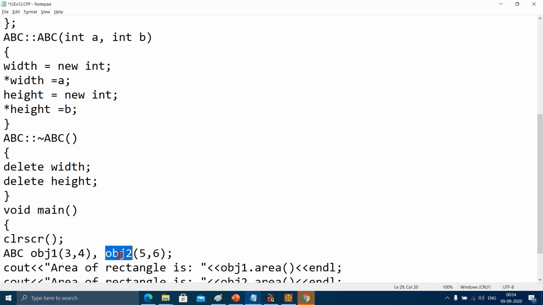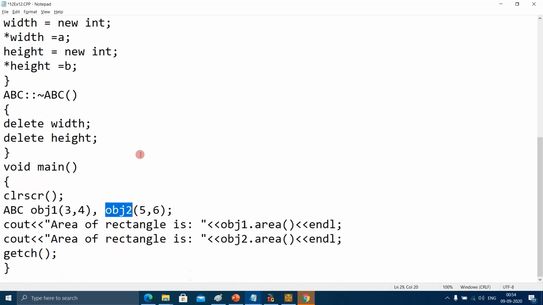As we know, a class can have multiple objects, and each object has its own copy of data members and member functions. So for obj1, the data member width will be equal to 3 and the data member height will be equal to 4. For obj2, the data member width will be equal to 5 and height will be equal to 6. Till here there will be nothing on the output screen.